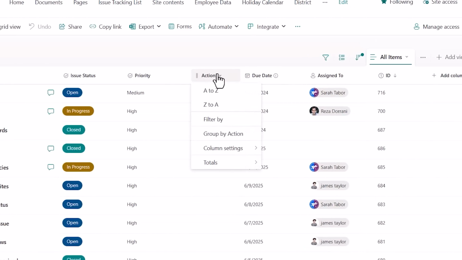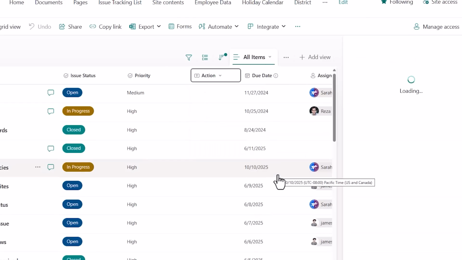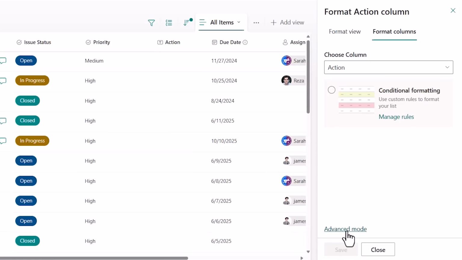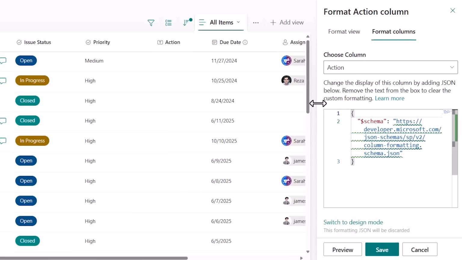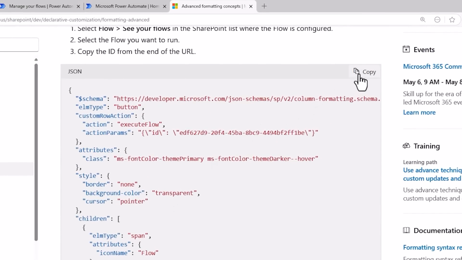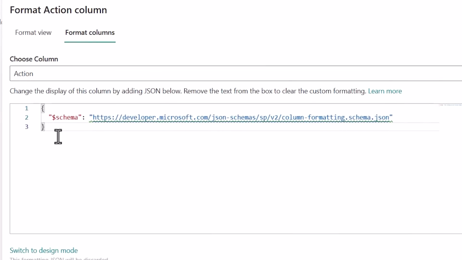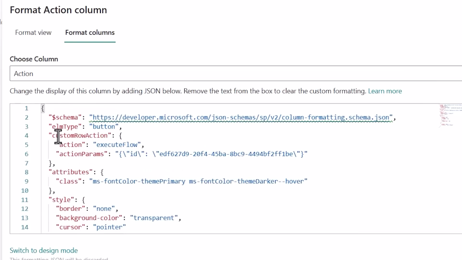The action column, go to column settings and format this column. Here, go to advanced mode. This is where we can enter the JSON code. This panel may appear small, but here you can click, drag, and increase the width. I'll go to the documentation and straight out copy the JSON, go to my column formatting and paste that entire code in here.